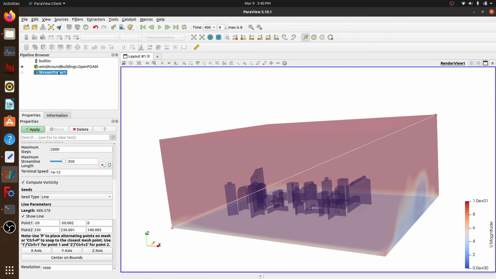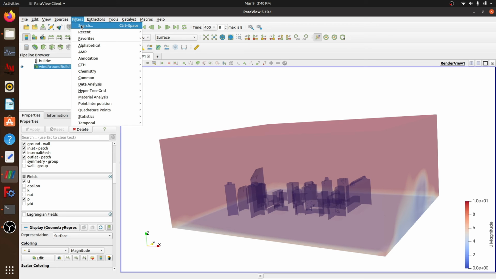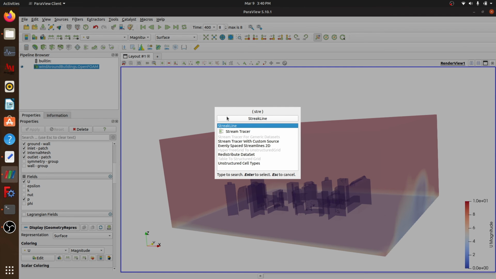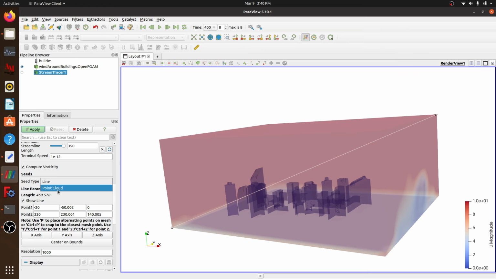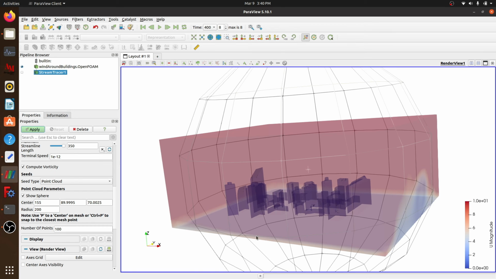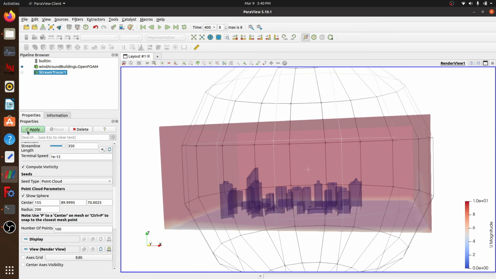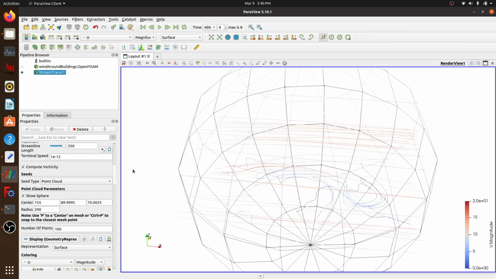We will use this tool, stream tracer. You can directly click it from here, or you can go to filters and then use search filter, and we'll use stream tracer. And you can use line, or you can also use point cloud. I'll use point cloud with 200 radius. It will capture the complete domain. And if I click apply, and if I hide it, you can see some streamlines.